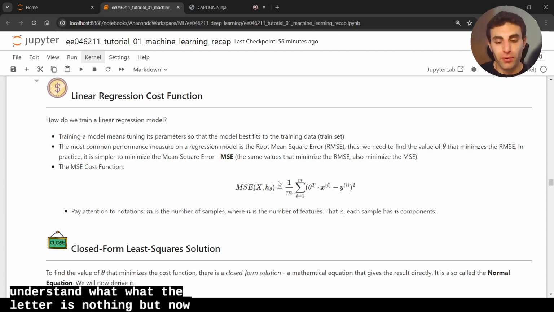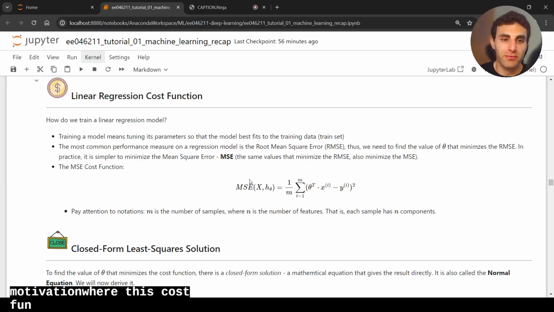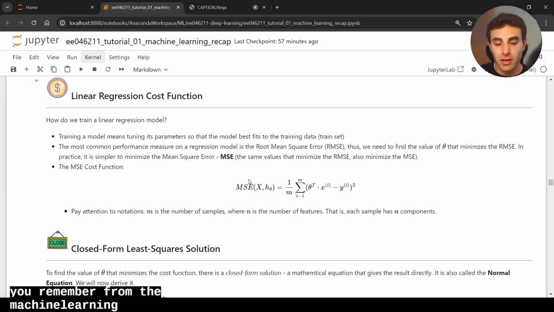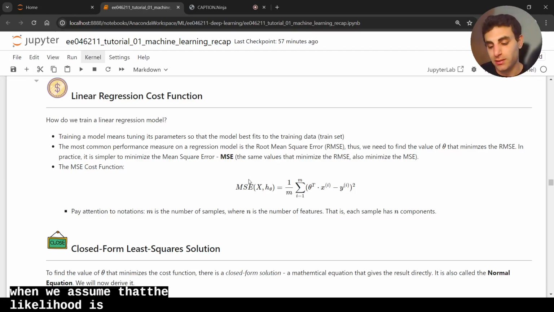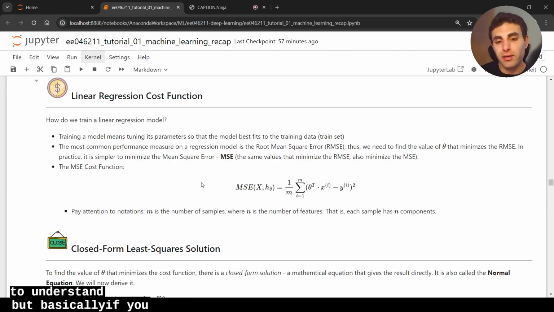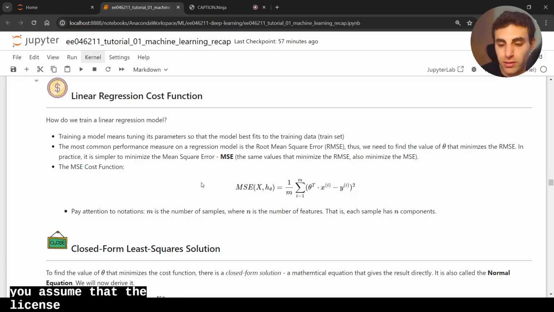Now, I want to give some motivation for where this cost function comes from. If you remember from the machine learning course, what we usually care about is the log likelihood. And when we assume that the likelihood is normally distributed, like Gaussian, then we get the MSE. So let's take a little detour to understand where the MSE comes from. But basically, if you assume that the likelihood is non-Gaussian, for example a Laplace one, then the resulting cost function will be different. So it can be the L1 error, for example.